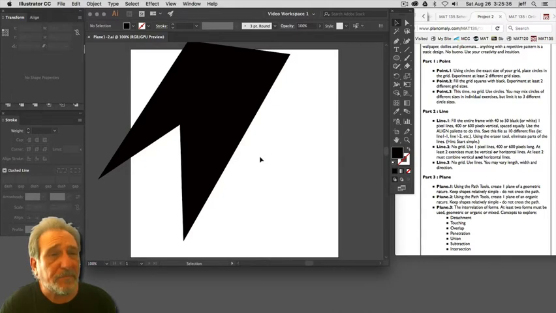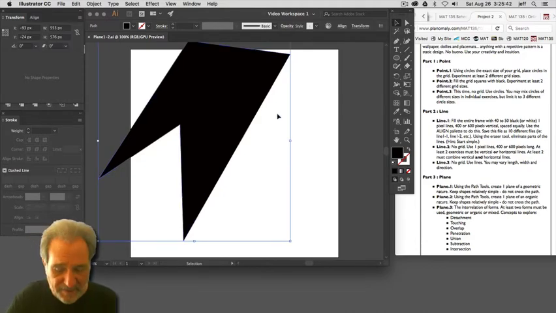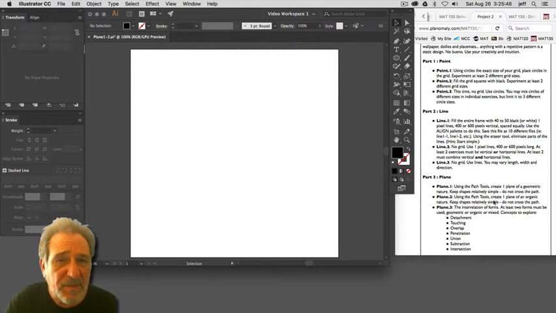So that's organic planes, all right? I mean, geometric planes. So let's get rid of that, and let's draw some organic planes. In plane 2, use the Path tool, create a plane of an organic nature. So what's organic exactly? Well, organic is not geometric.